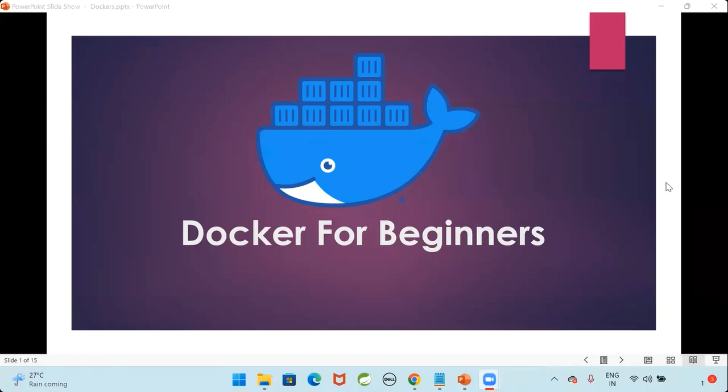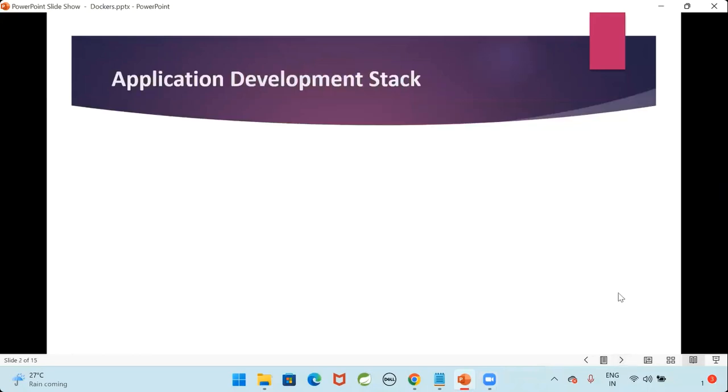Let's try to revise the concept that we discussed in the last session. When we talk about Docker, Docker is a containerization software which we are going to use as part of our applications. First of all, what technologies do we use in application development? What is the application development stack? In companies, we develop several projects. So what is the tech stack of those projects?